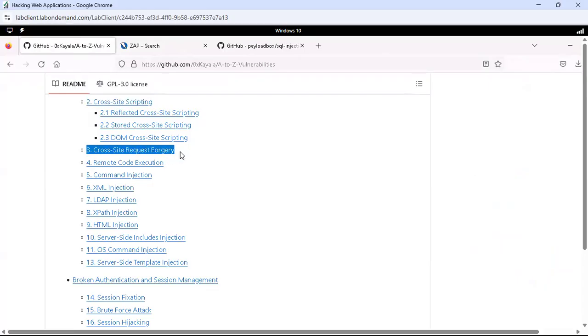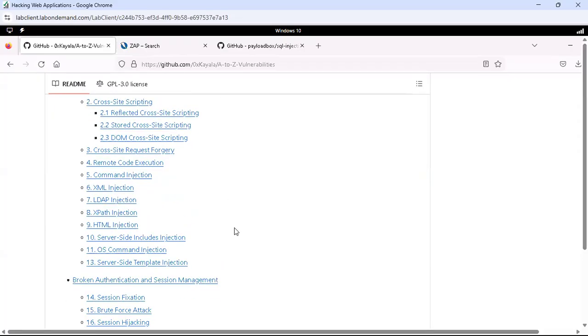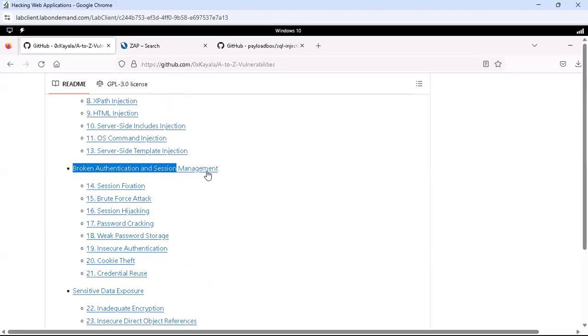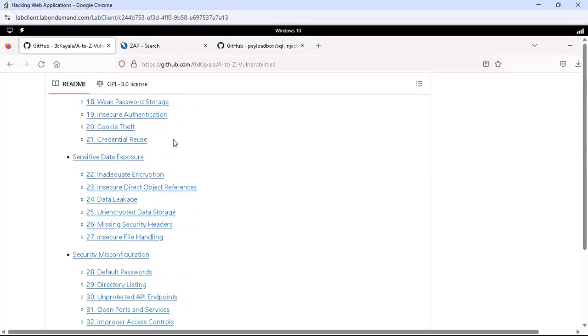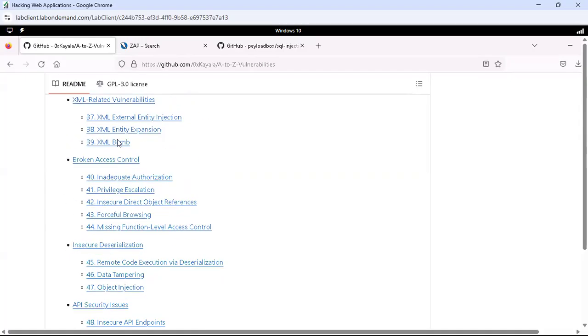Then we have cross-site request forgery, CSRF. We have remote code execution, RCE, command injection, CI, XML injection, LDAP injection, XPath injection. These are injection vulnerabilities where we can inject a piece of code. Then we have broken authentication and session management vulnerabilities: session fixation, brute force, session hijacking, password cracking, weak password storage, insecure authentication, credential reuse, cookie theft. Then we have sensitive data exposure. Then we have security misconfiguration because of human error, like default passwords.